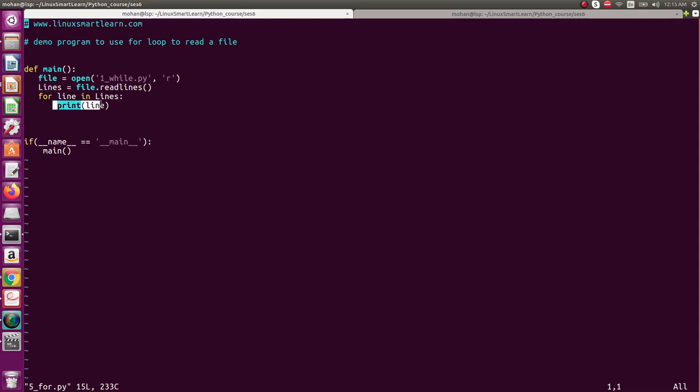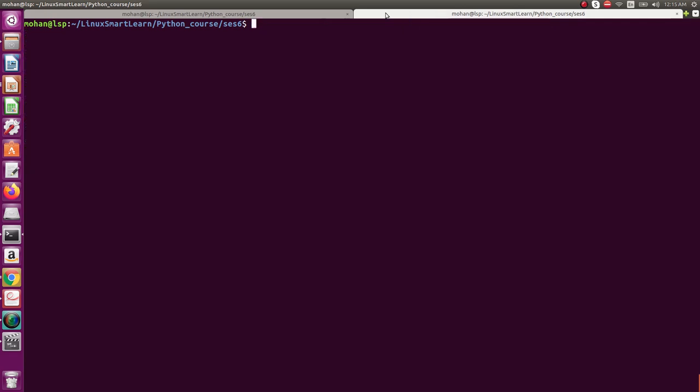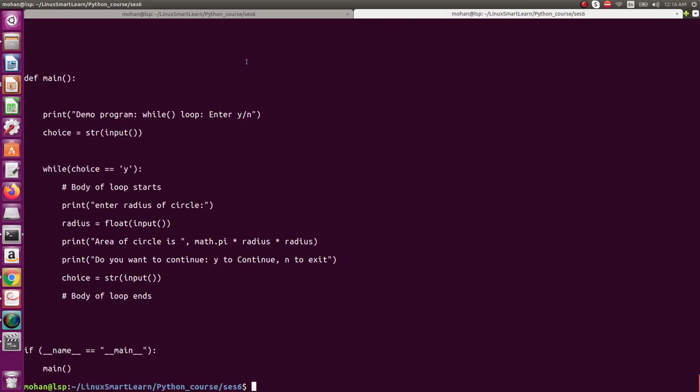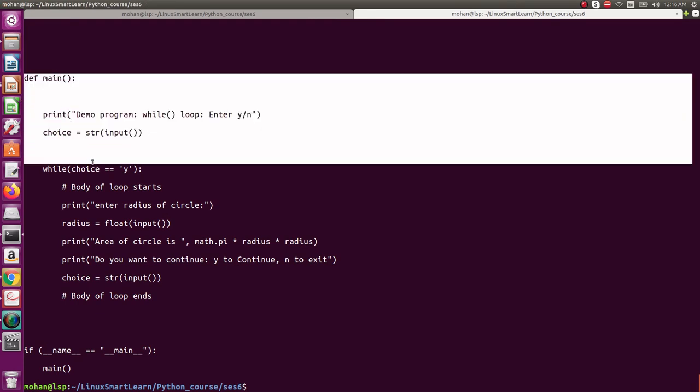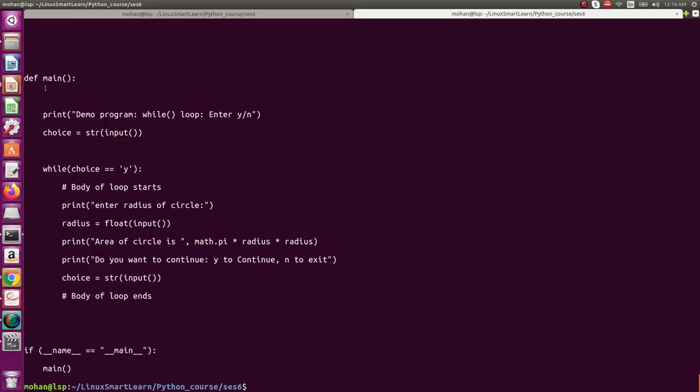So let's run this program. In this case, we are opening our first Python program that we discussed earlier. So now let's execute this. So this is the contents of the file. It has each line.